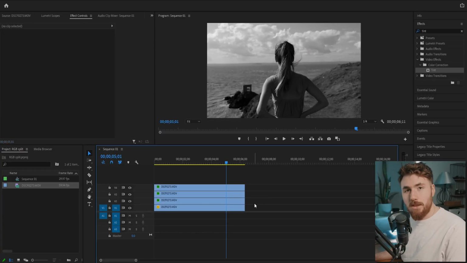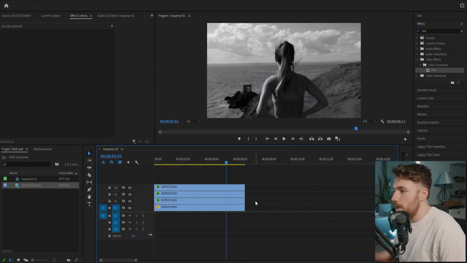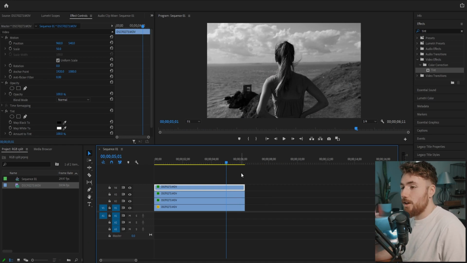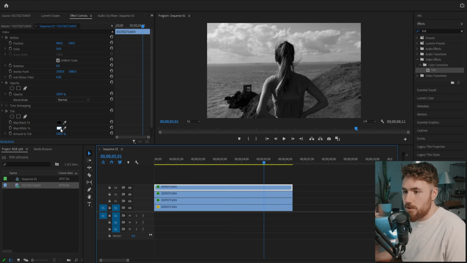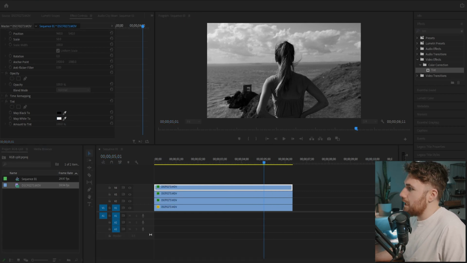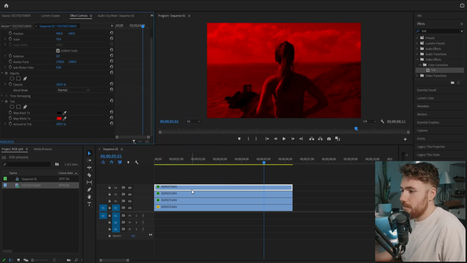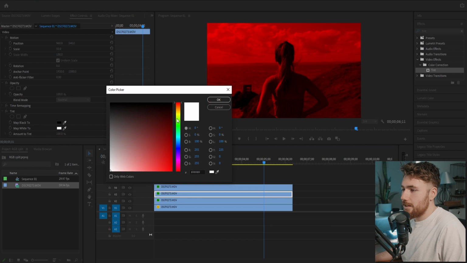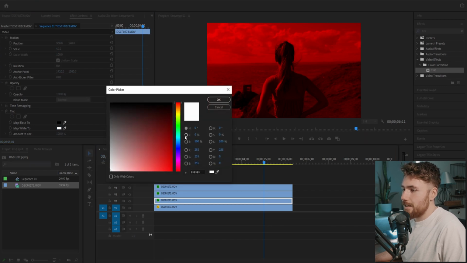So once we've done that three times, we then have three colors. Do you know what those colors are? RGB, red, green and blue. So once we've got those three layers on, all we need to do is change each of the tint values. Let's go to the top one first, go to map white to, and select red. The next one, select green. And the next one, let's select blue.